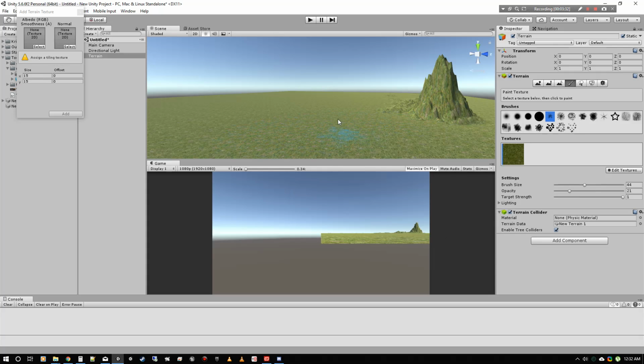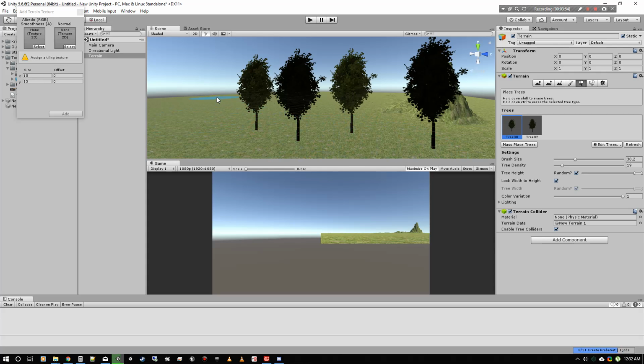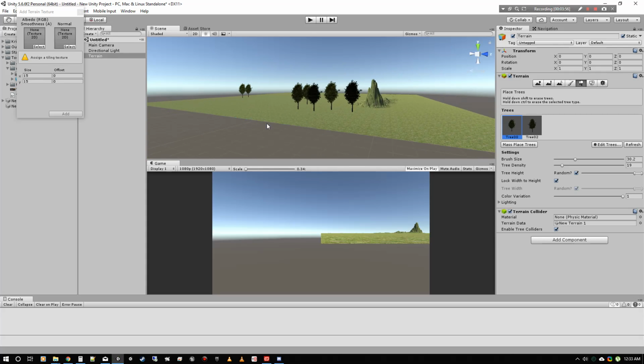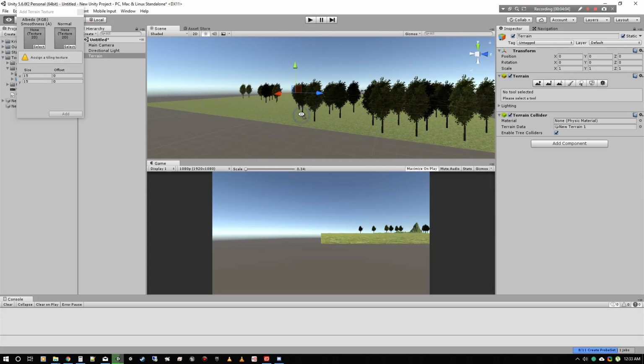All right, so let's place trees. Select the tree. Select the tree density, how many we want in each area, and how big our brush size is. Tree height, do we want it random? Yeah, let's have it random. Color variation, let's vary the color. Wow, those trees are big. They're bigger than my mountain. So I can just create them just like that.